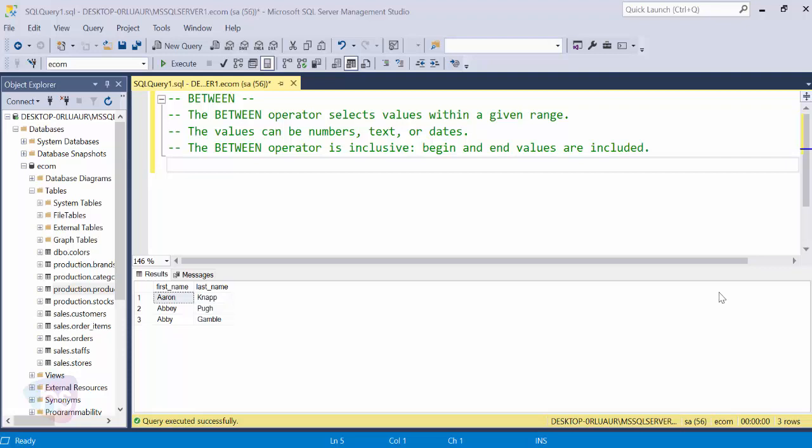The operator functions based on the criteria and the condition, and we have given a specified range. We give the starting and ending point of the range. The values can be numbers, text, or dates. Anything is possible. And similarly, the BETWEEN operator is inclusive: the begin and end values are included here.